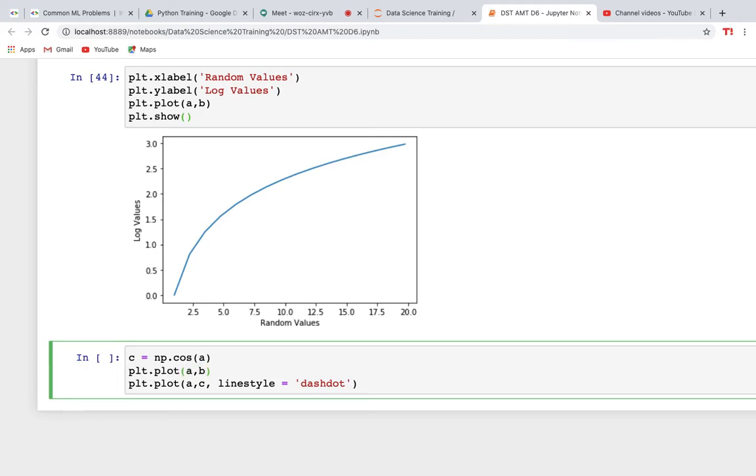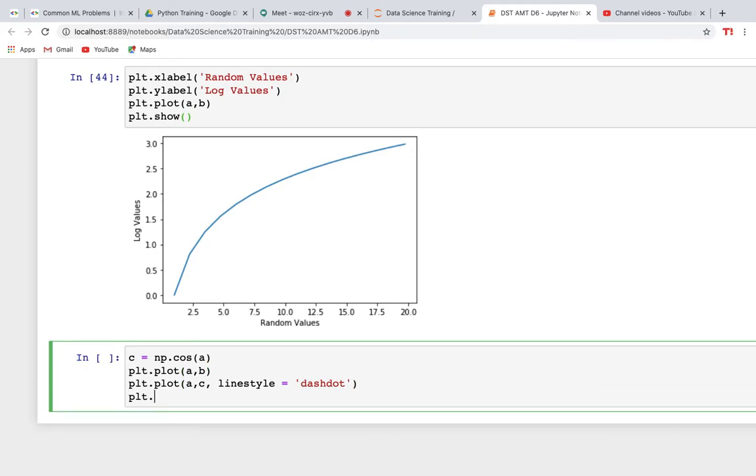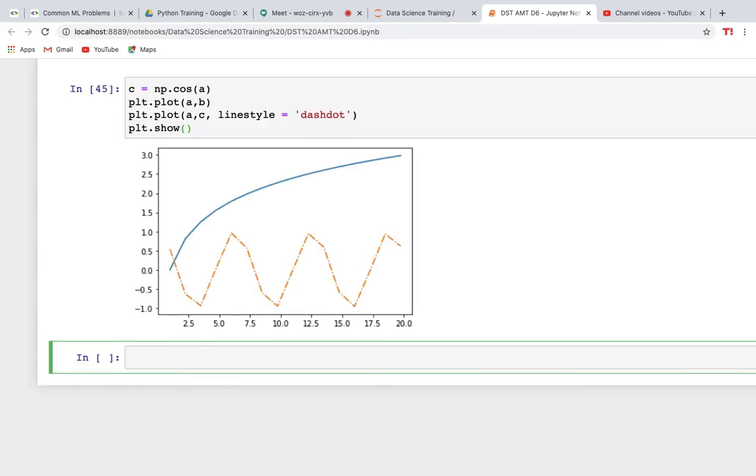So now you'll be seeing two plottings at a time. It is a comma b, and then a comma c. Let's write it. So that is what you will see.